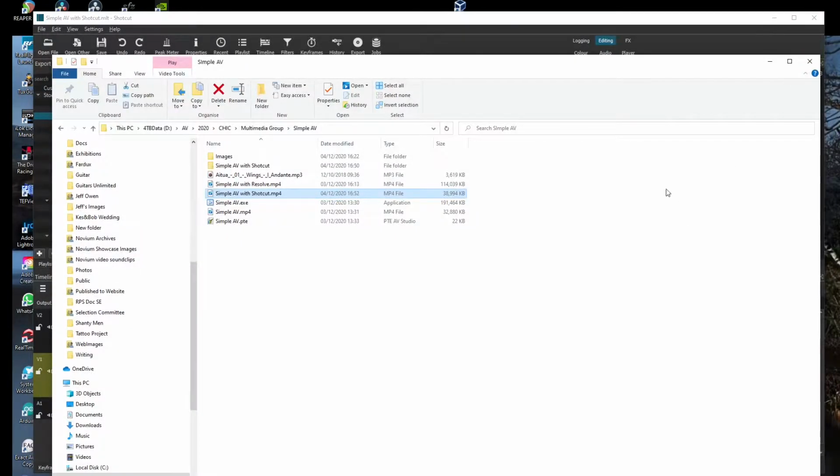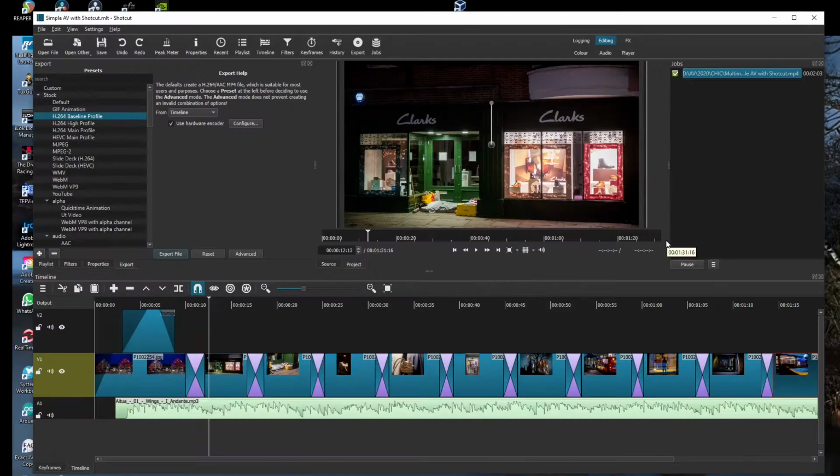Okay, apart from the glitch at the beginning, I think it's about the same as every other one we've made. Okay, so that's how to use Shotcut to do a simple slideshow.